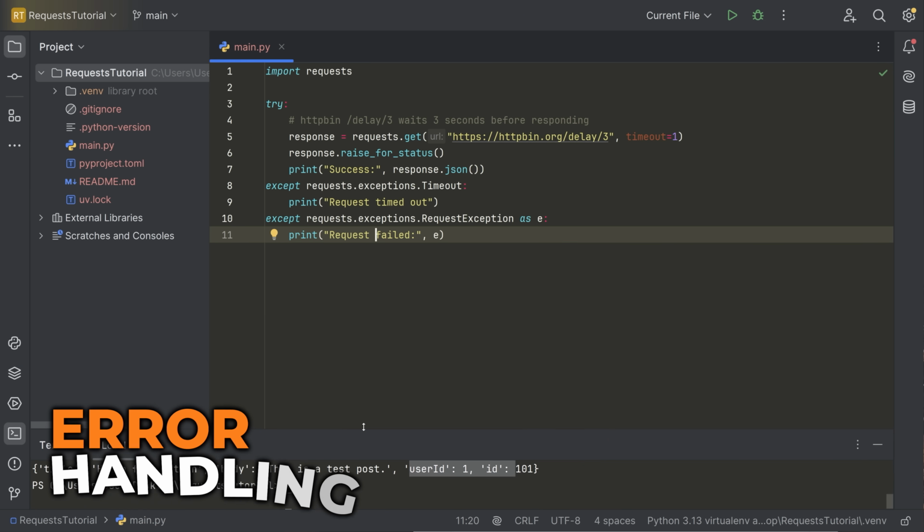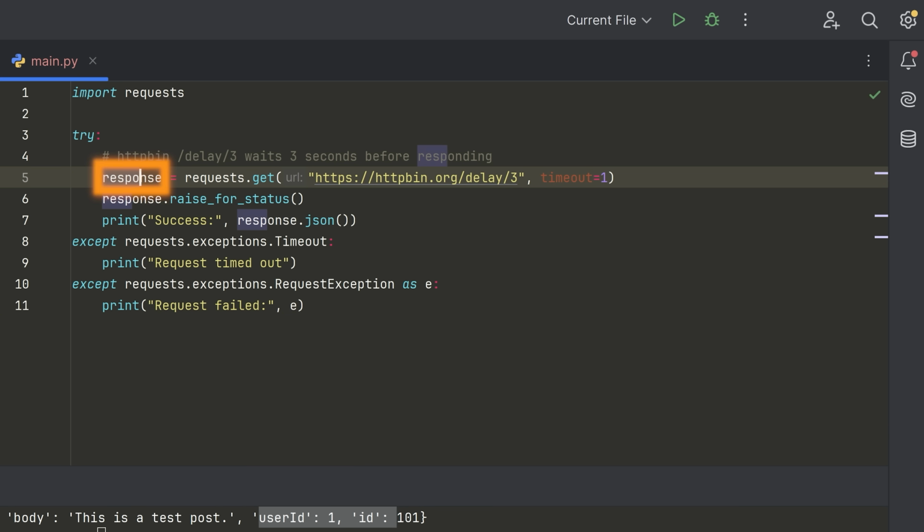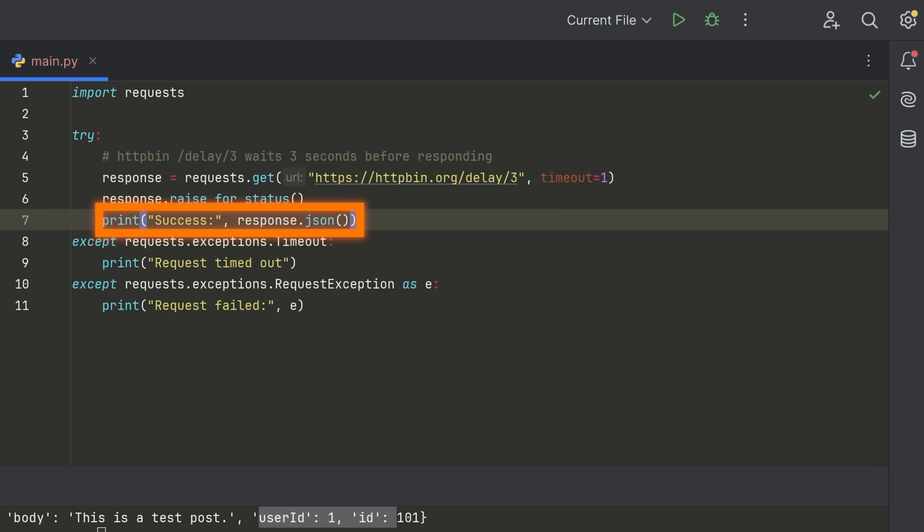Now let's have a look at another example where we can handle errors that will occur in our requests. So you can see here that we have some kind of response. We say response is equal to requests.get, and we send it to this URL right here. And we specify a timeout of 1 second. This is something you can do when you send a request. Now, we also have response.raise_for_status. That means if we get a 400 or 500 status code, we will raise an error. And then if nothing goes wrong here, we will simply print out the response.